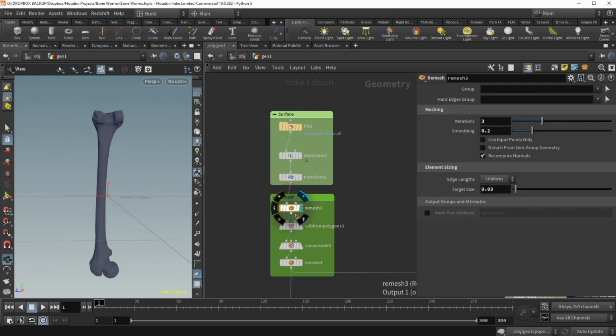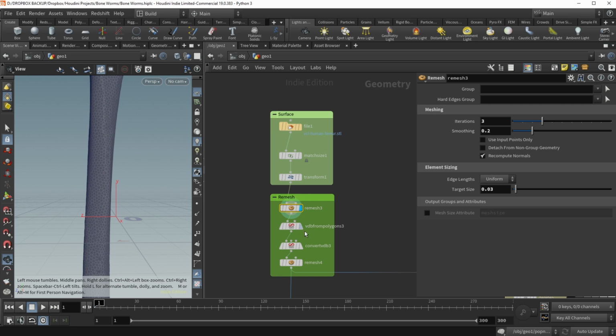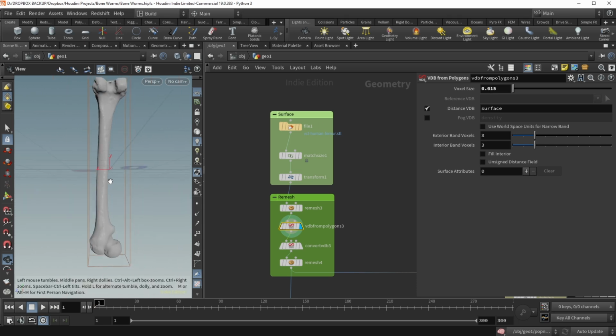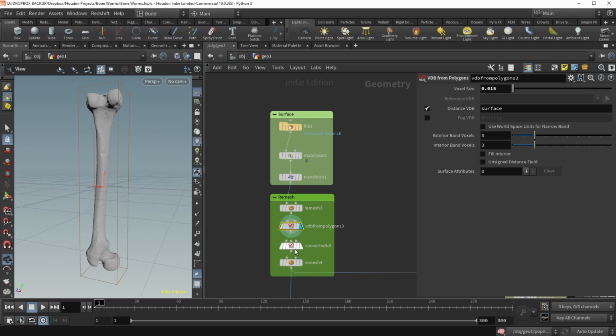And then I drop a remesh node because this bone, as you may remember from our previous grain infection tutorial, had some sort of intersections. So we want to remesh that. Then we drop a VDB from polygons. Voxel size is set to 0.015, and that's how we basically remove all the broken polygons, all that stuff.